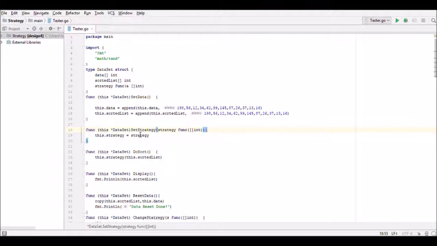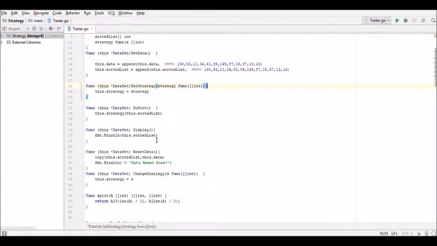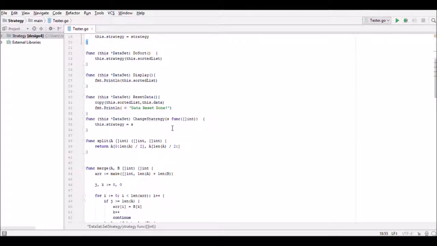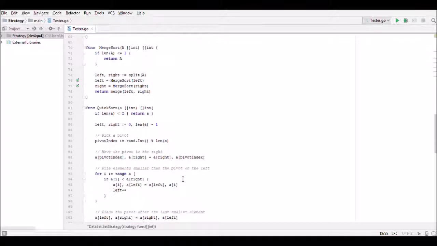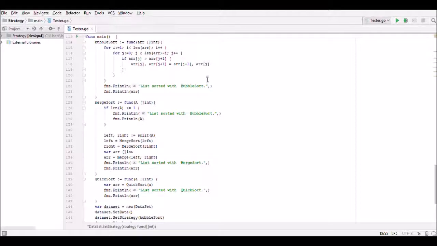And then this is our set strategy in which we are setting our first strategy, and this is for sorting, and this function will perform the sorting operation, and this is for displaying the sorted list, and this is for resetting the data, that is again changing the sorted list from sorted to unsorted. And then here is a method for changing our strategies from bubble sort to merge sort and then to quick sort, and these are the functions for performing merge sort, and this is for quick sort. And here we have implemented three functions, bubble sort, merge sort, and quick sort, which will be our three strategies, which we'll send to our strategy function in our structure.